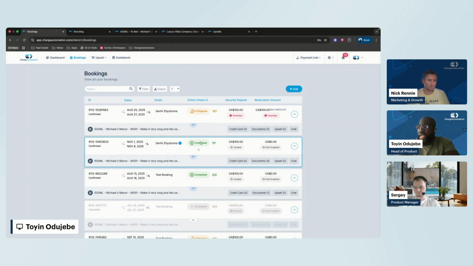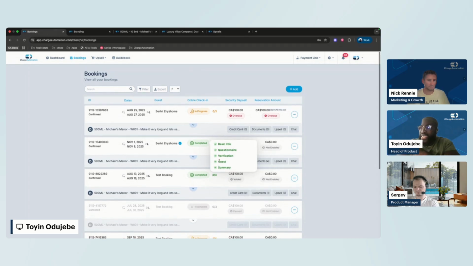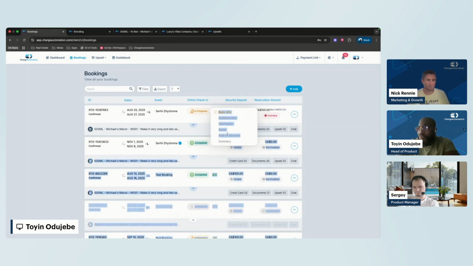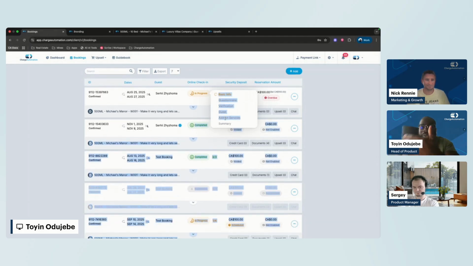But again, just to go over this one more time so you understand the value: you click on this and it tells you the exact status the guest is on, in progress in this case. So if a guest tells you, hey, I can't access my pre-check-in, you can say, it's because you're on adult services, you've not completed pre-check-in. To them, it should be obvious, but this is just to help you as a property manager identify what's going on.